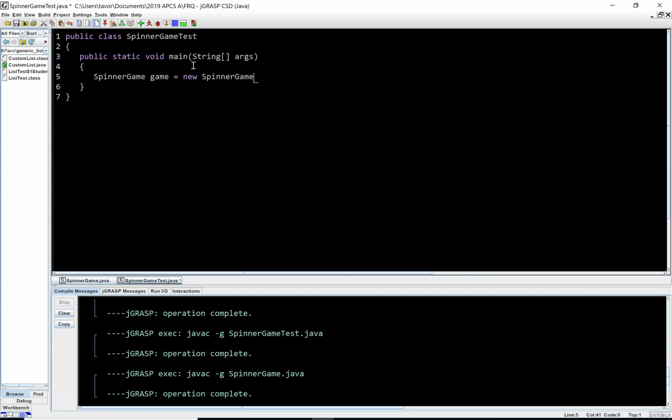By default, there's always a 0 argument constructor. This is a 0 argument constructor. So by default, there's always one. And we're going to say I want to test, I'm going to do game.spin. That's the name of the class.